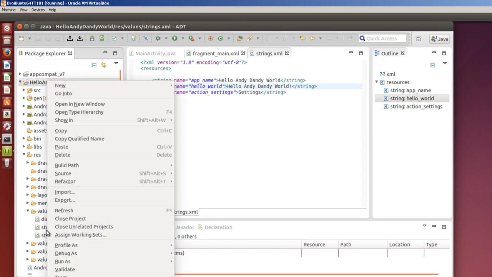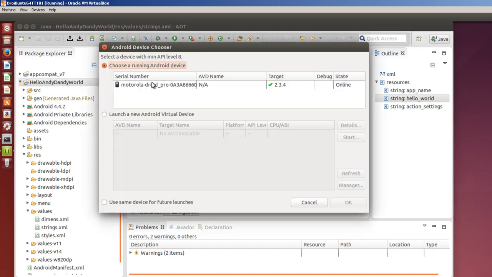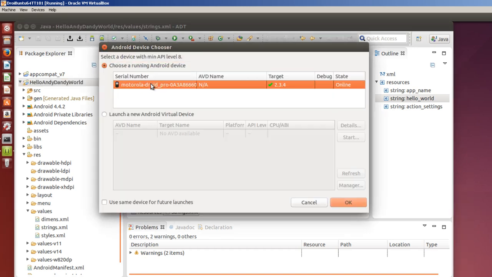And right click, and then I'm going to simply run it as an Android application. We'll verify that everything is working okay. And right here it comes up with the phone. As far as setting up a phone, like I said, I've got a separate video. The links are at the beginning of this video, and the link is also in the description.